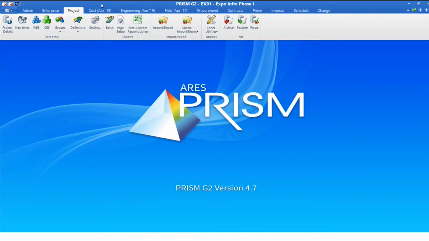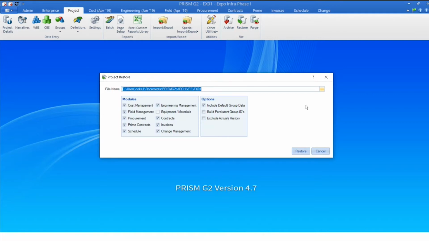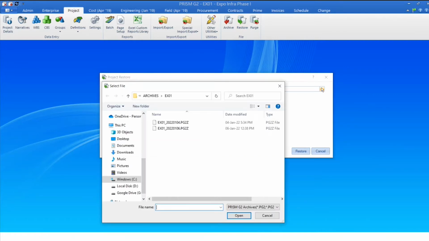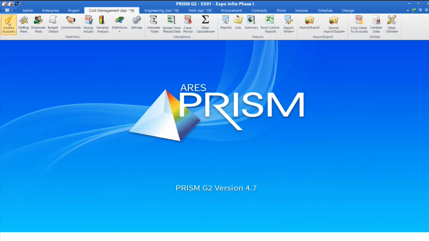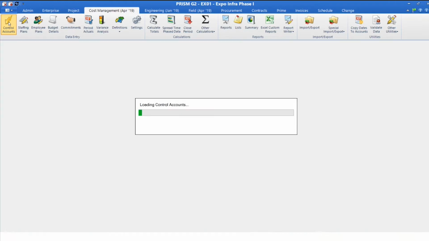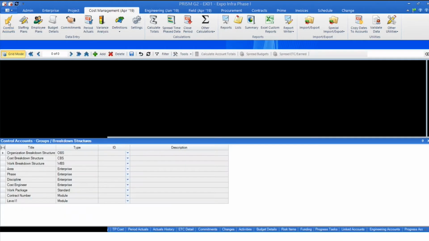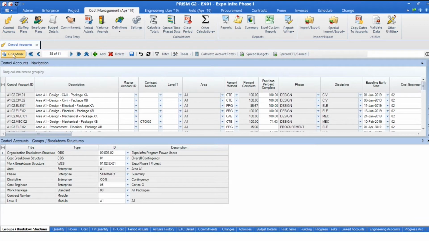Similar to the archiving process, I'm in a project. I've selected my project menu, and just next to the archive, there's a restore button. All I have to do is click on it and select the state of the project which I want to restore. But before I do that, let's delete one of the control accounts from this project, just for the fun of it, and then see how it's going to be restored.